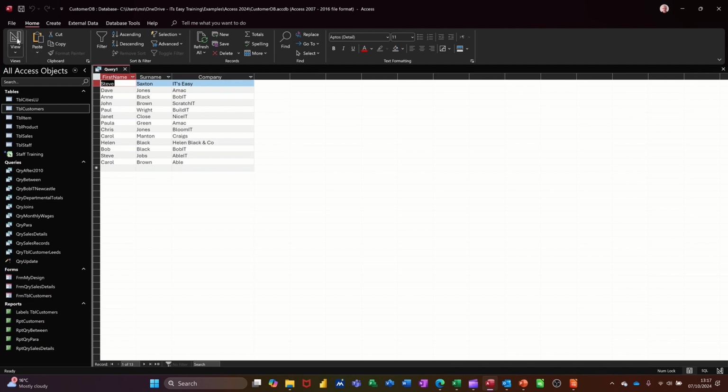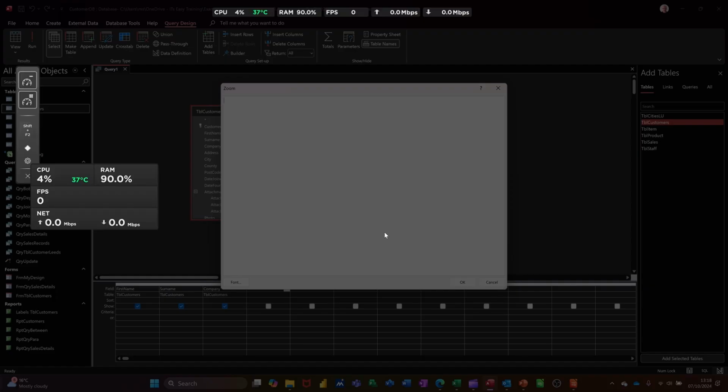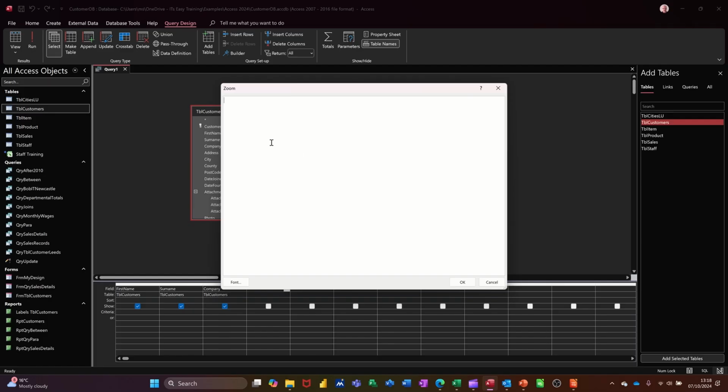I'll stay in this query, go back into design, and go into this next column across. Let's say I want first name and surname to be together first of all, and I'll join it with the company afterwards. I need to press Shift and function key F2 to zoom up so I can see what I'm doing. You also need to give it a title, so I'll call this one Heading. After the title, you need to type a colon. That tells Access that that is the title, and then you start the concatenation or joining process.